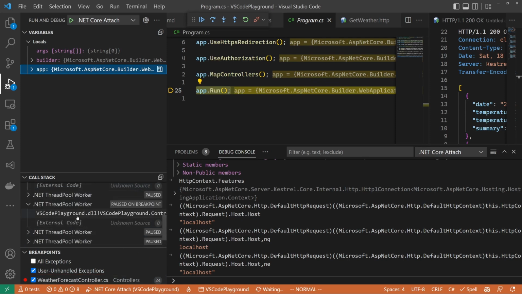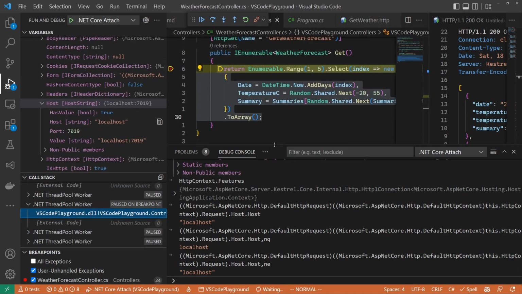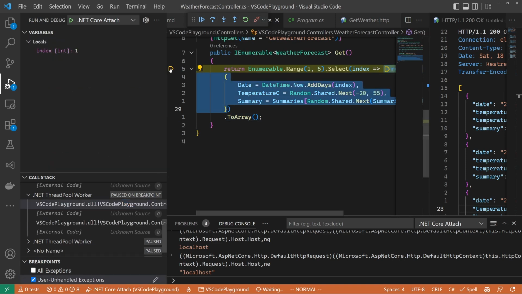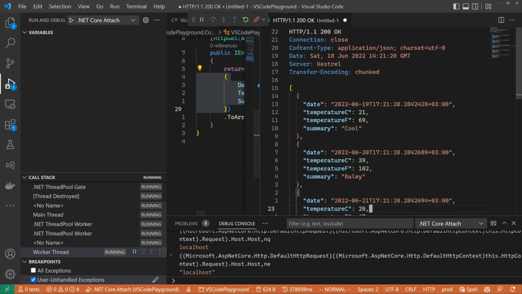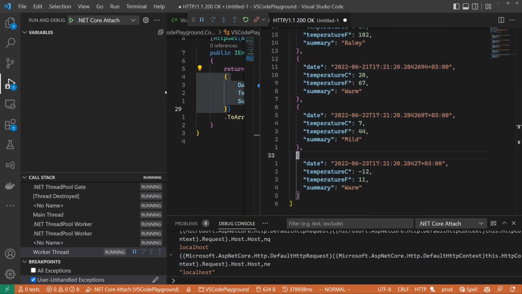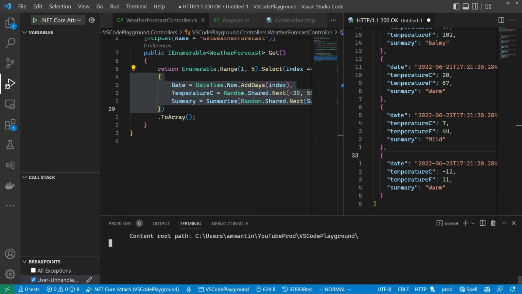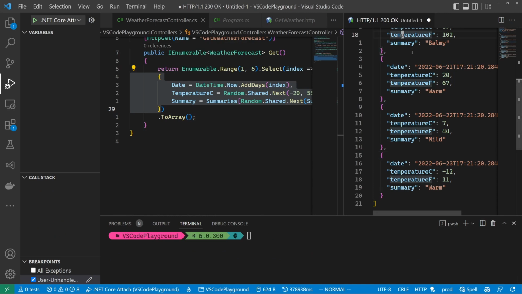Okay, so back to the breakpoint that we stopped on. So we have all the regular options like step over, step into, and so on. If we want to disconnect the debugger that we attached, then we can click this over here or Shift+F5. For now, let's just remove the breakpoint, click continue, and we see that we get our response. Okay, so let's disconnect the debugger and stop the program and move on to the next part of this video.